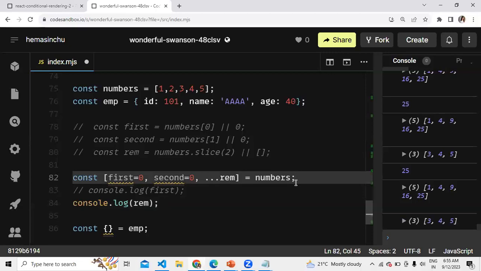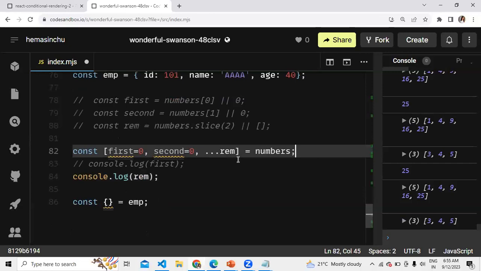All right. And this is called array destructuring: how we destructure elements from an array into their individual variables. Or even I can just group the rest into another array.